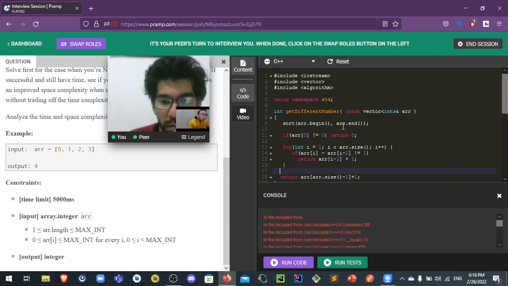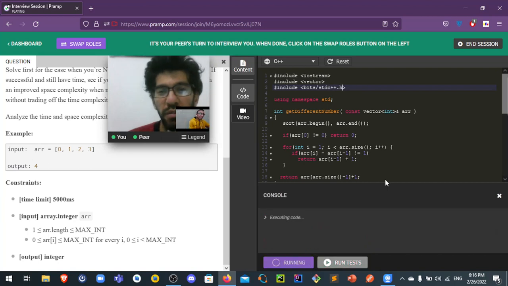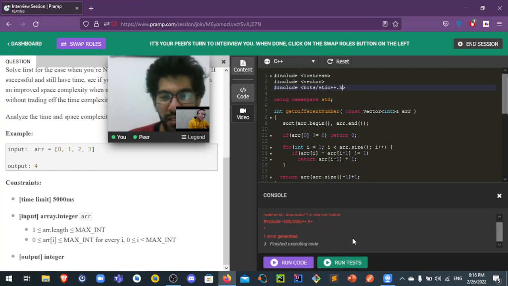Hash include algorithm. I think this problem happens a lot with Pramp, since I don't actually use C++, so I don't know. bits std C++ file not found. I'm using sort, and I have to include algorithm.